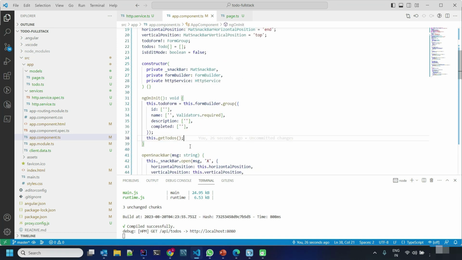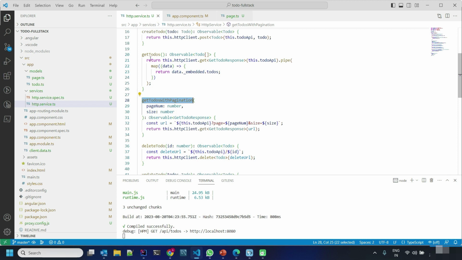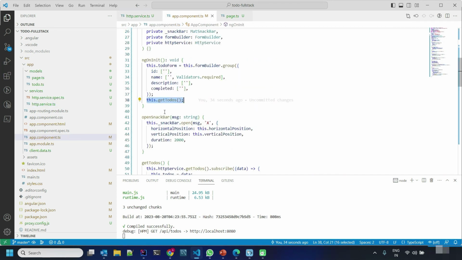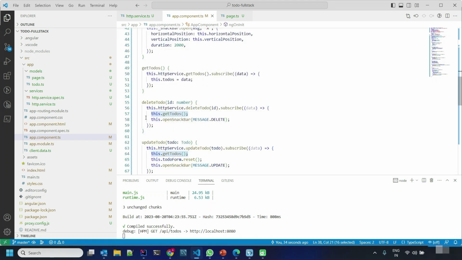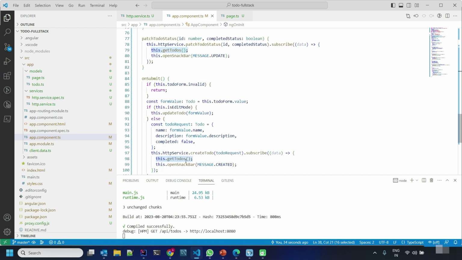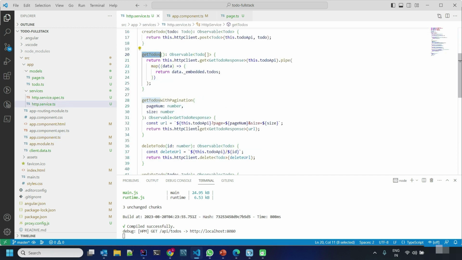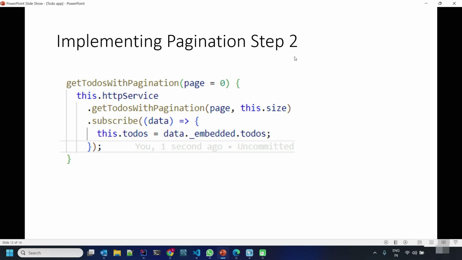Currently, if you see, we have created the service function getTodoWithPagination. Previously we were calling this getTodos function whenever our application was loaded, and whenever any record was deleted, updated, patched, or created. So whenever we did any CRUD operation, we were calling it to get the new records, and on the page load also we were calling it. Now we need to replace all these calls with the pagination function. So let's start the step 2 implementation.